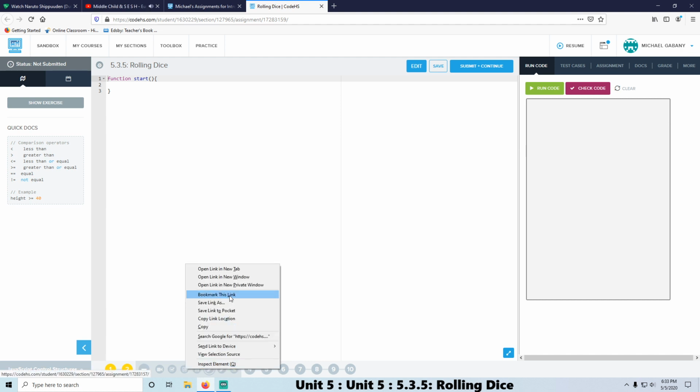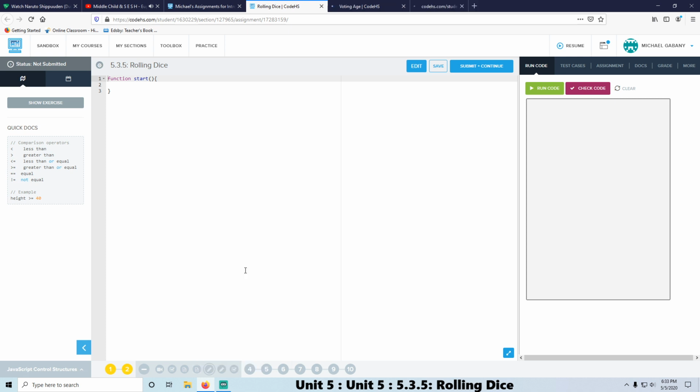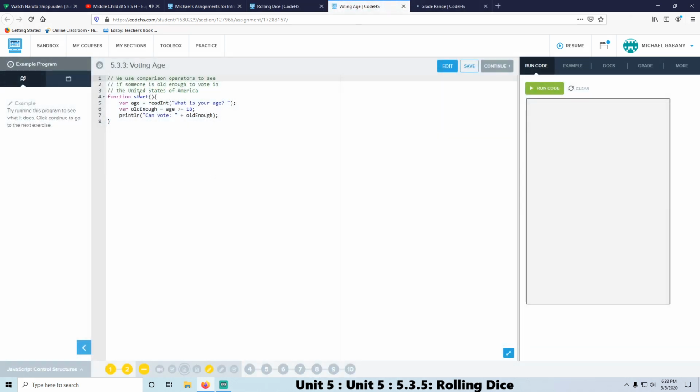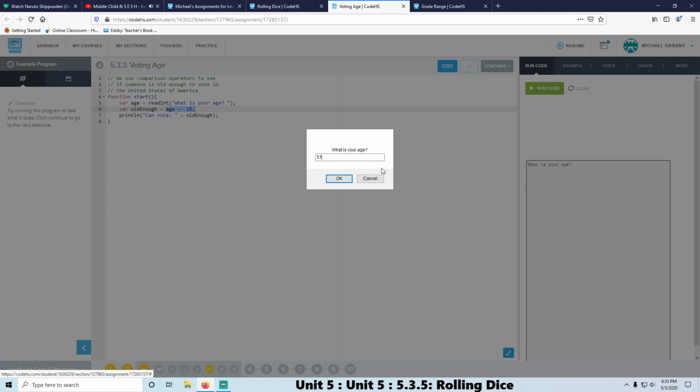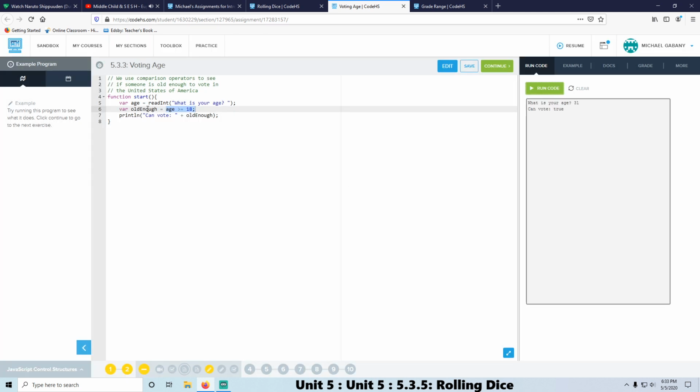Okay, let's look at the two examples they give us. Let's see if we can use these as sample code. The variable age is an integer. It says, what is your age? The age old enough equals age greater than or equal to 18. That's kind of like an if statement. So that's going to be true if the age is old enough. I am 31. So this turns into a true or false statement. If age is over that, it returns true. If age is not over that, it returns false. Super easy.